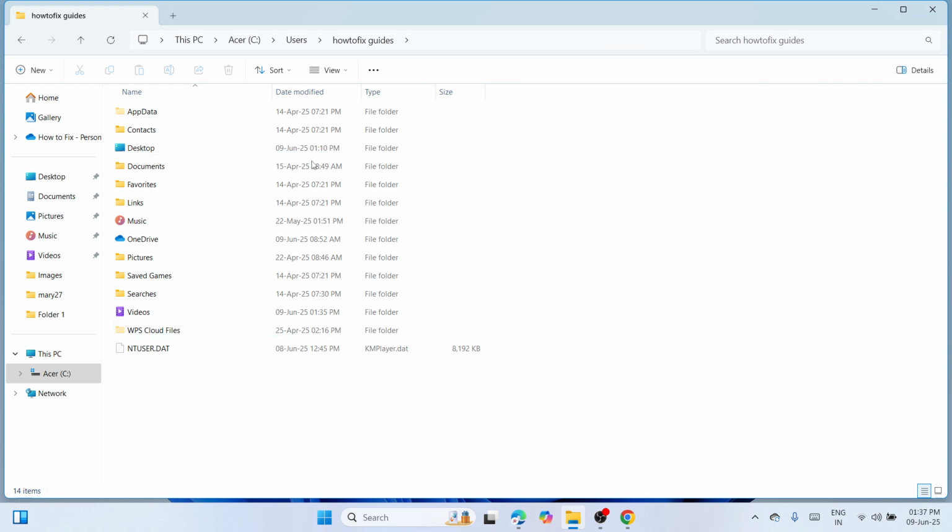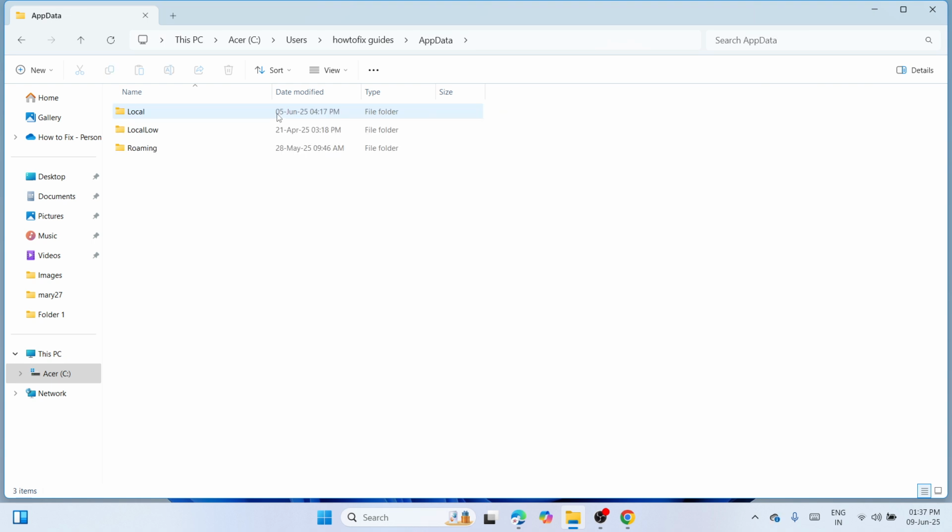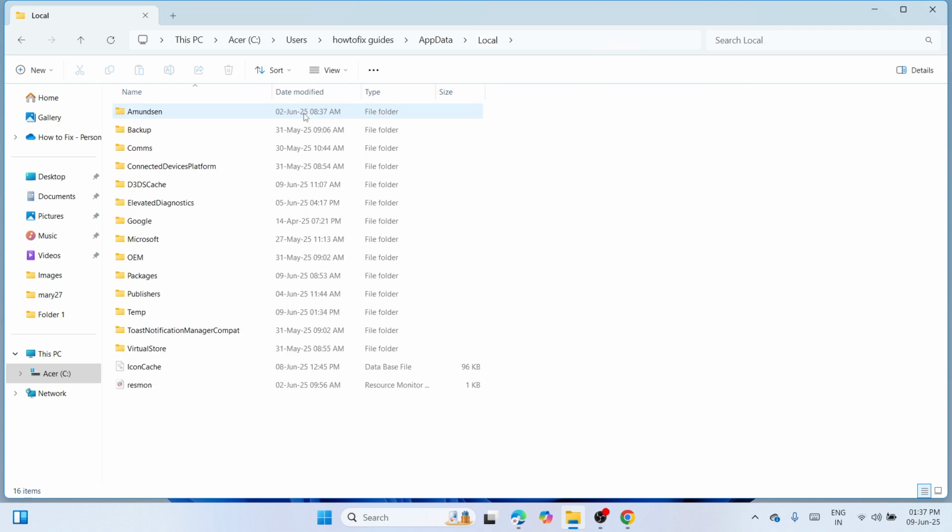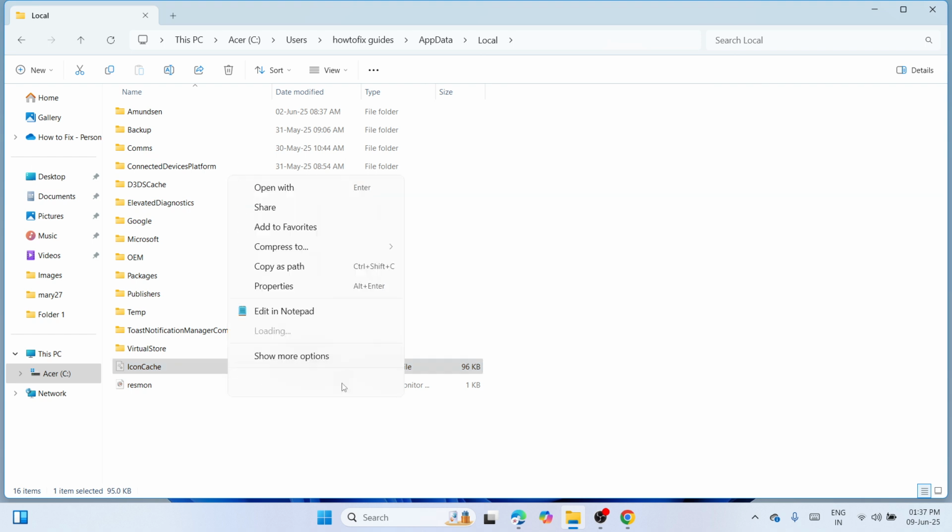From here you would be able to see a hidden folder which has been shown, which is AppData. So you need to double tap to open it, and then navigate to the first file folder named Local. Double tap again, and here at the bottom of Local you can see a database file which is IconCache. So we need to delete that. Make a right click and click on Delete.